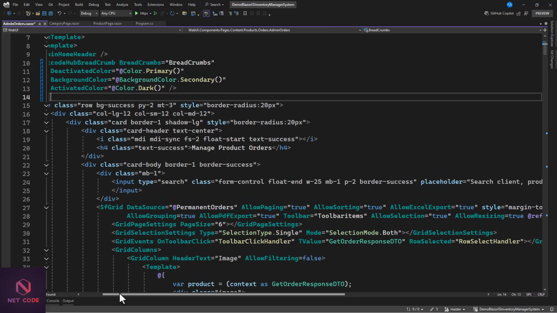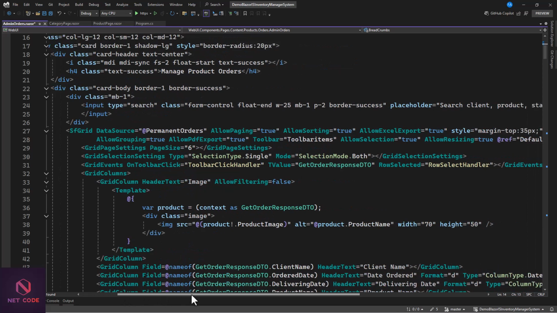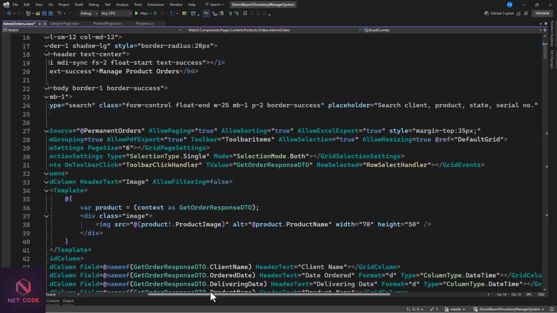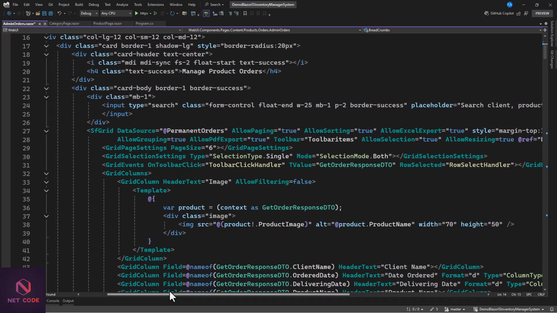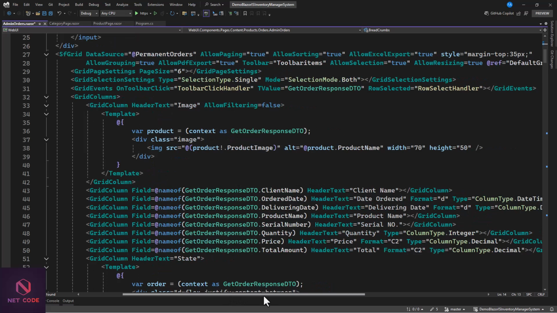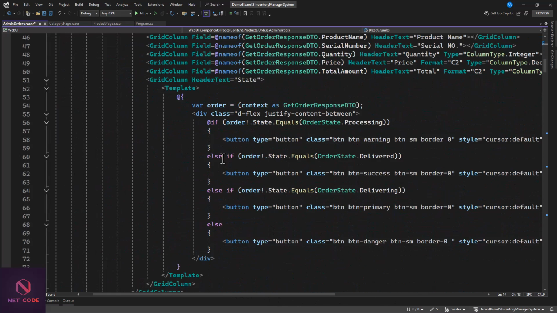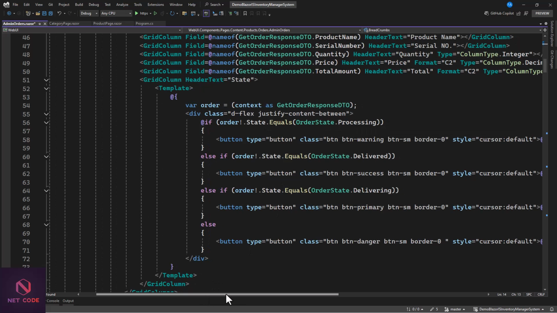Now aside from that, we have this SF grid. This SF grid is the same thing as from the product page, the same thing that I copied and pasted, and now changed the grid columns. So here we're using this get order response DTO. We need to specify the properties in here, and that's exactly what we are doing. Here too, we are also displaying the state, if it is processing, if it is an order, if it is delivered, if it is delivering, if it is cancelled, we want to display that in here, and that's exactly what we are having.